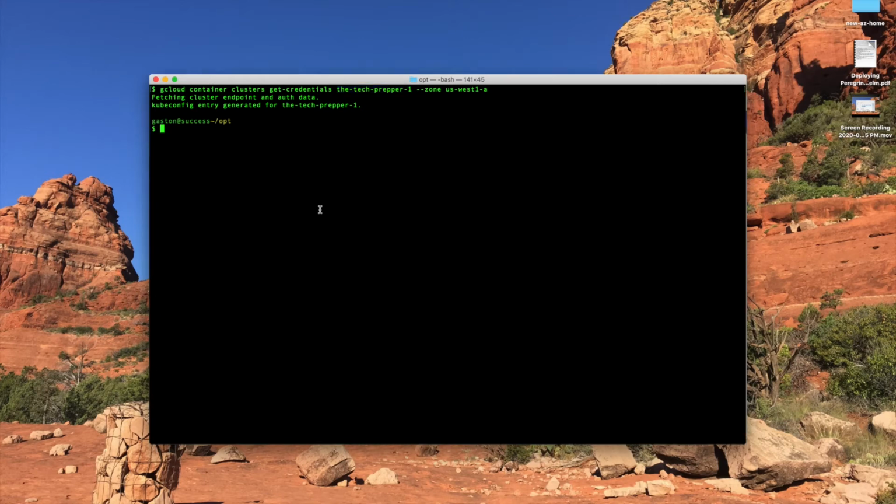So now, if I run kubectl get nodes, it should return exactly one node that's in the cluster. Perfect. So as you can see here, we're good to go. We can actually now use kubectl to start deploying pods and other Kubernetes services.